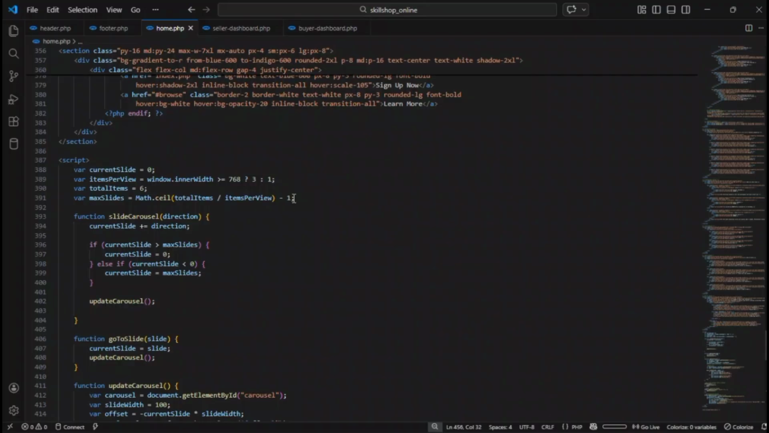And below that we have the function slideCarousel, with the direction in brackets.